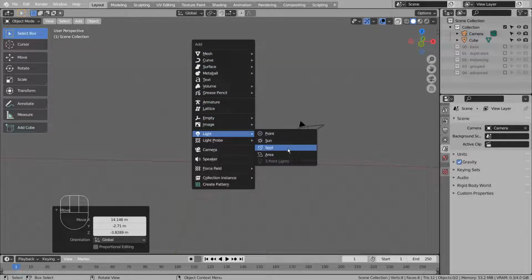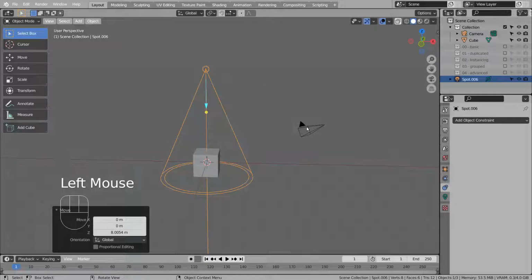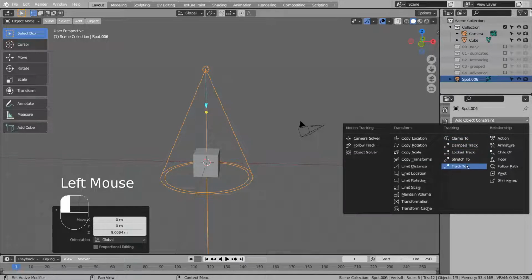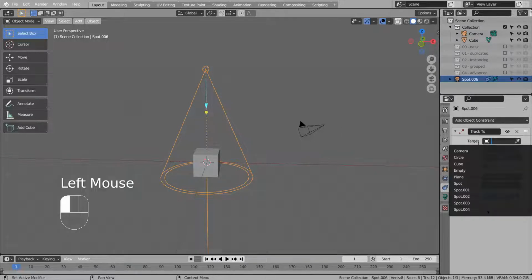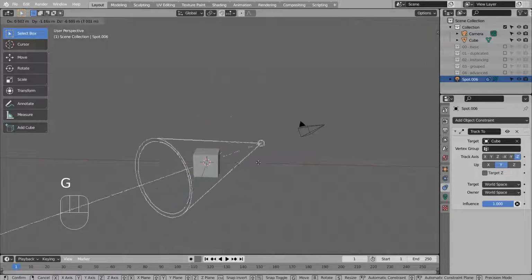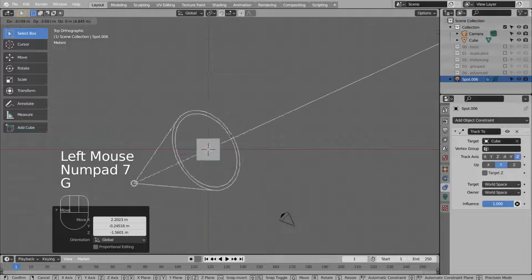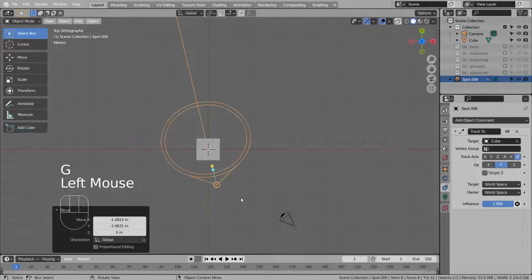Let's create a spotlight and type G and Z to move it up. Let's add a Track To constraint, and select the cube as the target. This is the very basic setup I wanted to show you, because we'll be using this a lot in later examples.